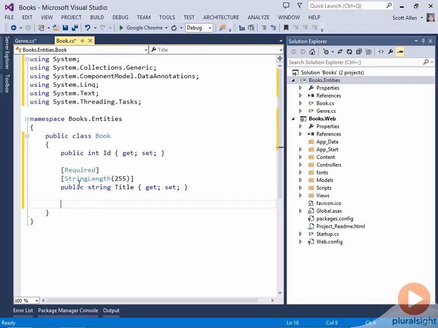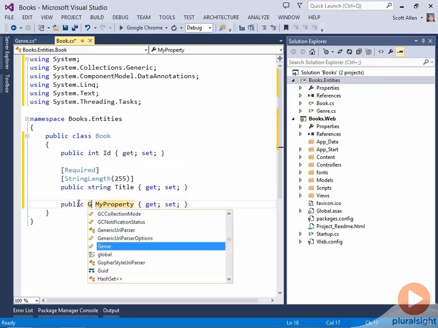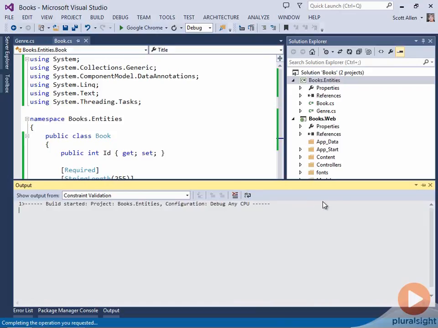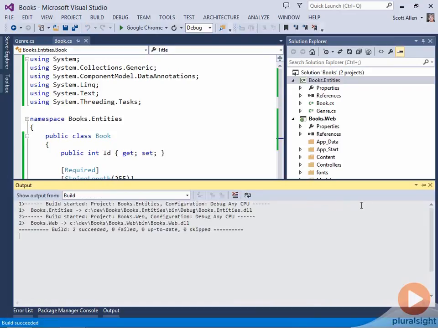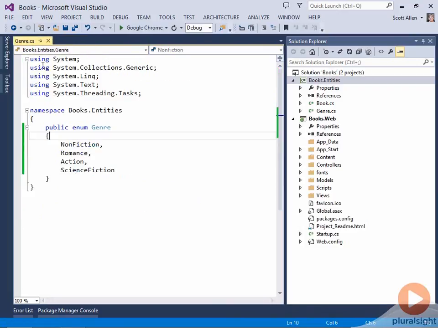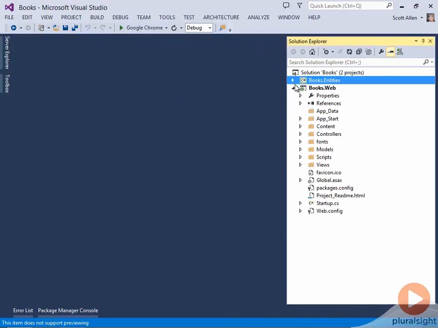And then every book will have a property of type genre. Let me call it category. Do a quick build just to make sure we're okay. And everything is building and succeeding so far. Now I have a very simple entity defined that uses an enum.